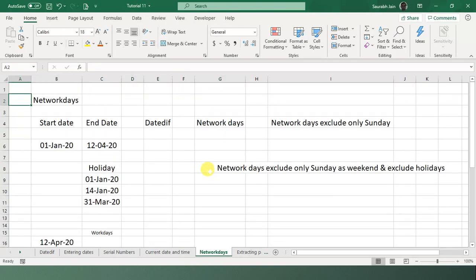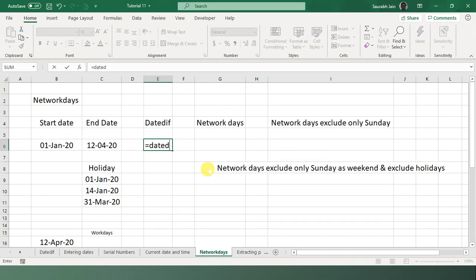See, networkdays first of all. You have a start date of 1st January and an end date of today. So how many days actually are there? Let's say equals DATEDIF, bracket open, start date, comma, end date, comma, I can put D, to make you understand. Enter. So actually there are 102 days.